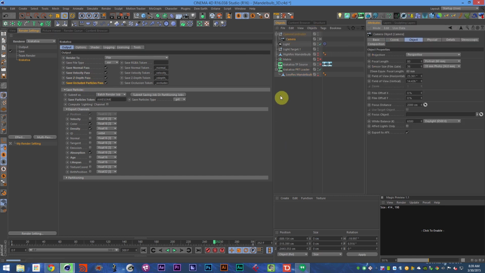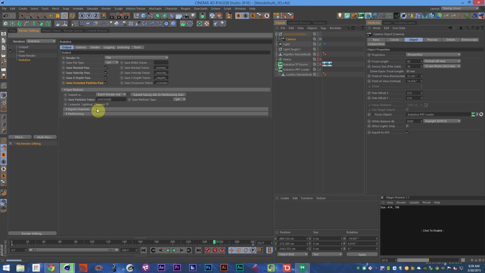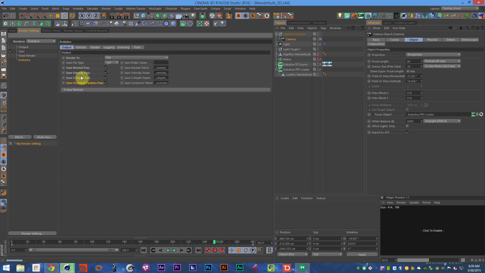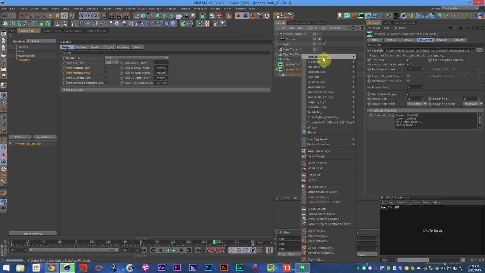And the camera object we're going to set to the focus object to the PRT loader, so that will help with the depth. And then we'll go ahead and leave it as is for the rest of it. And hopefully, we didn't cache a velocity pass, so let's go ahead and right click and just look at our settings really quick.